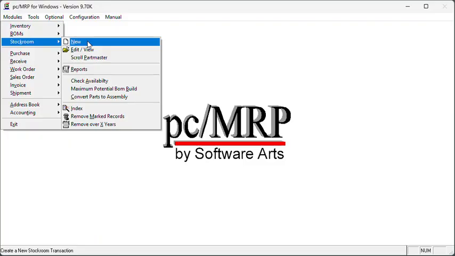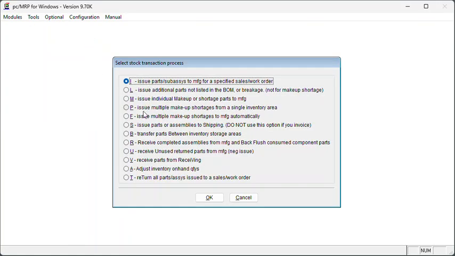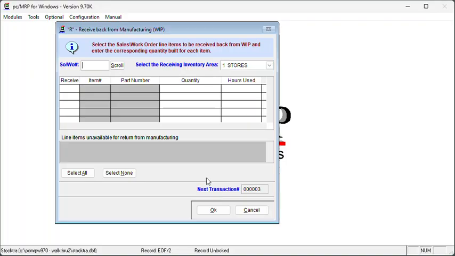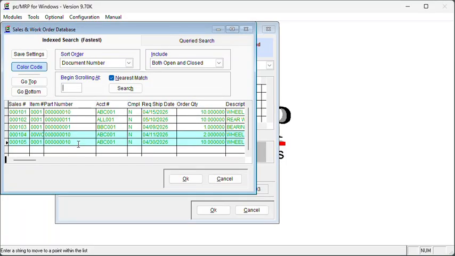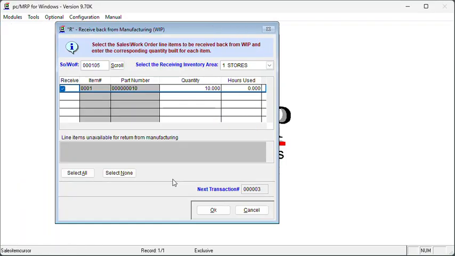To receive back completed assemblies from manufacturing, I would select Modules, Stockroom, New, and Receive back from manufacturing. I will press the scroll button and select Sales Order 105. You can receive back all 10 or a partial quantity. You can enter the number of hours required to build these wheels. I will return all 10 of the completed assemblies to my stores area.